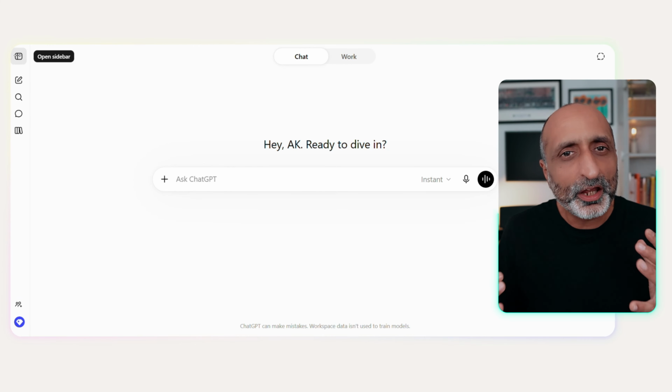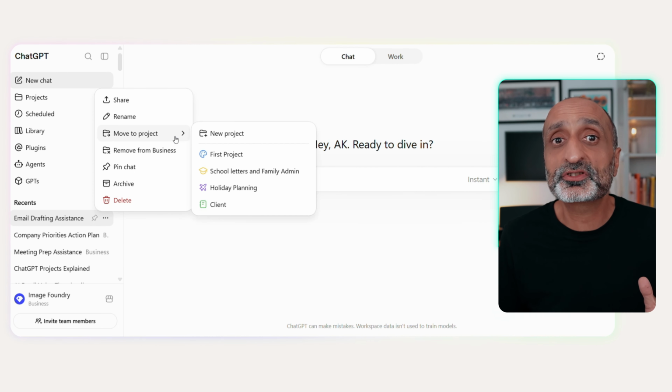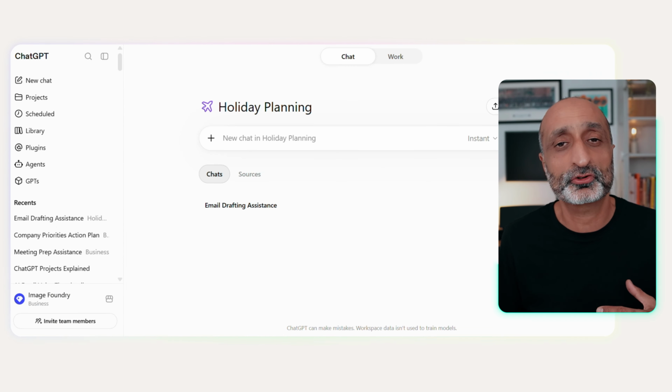You can also move chats you've already started into a project. So if you've already got a useful conversation that's sitting in your main chat history, you haven't got to start all over again. You can open the menu for that chat, choose the option to move it to a project, and then select the project you want it to go into. So that's the simplest level.